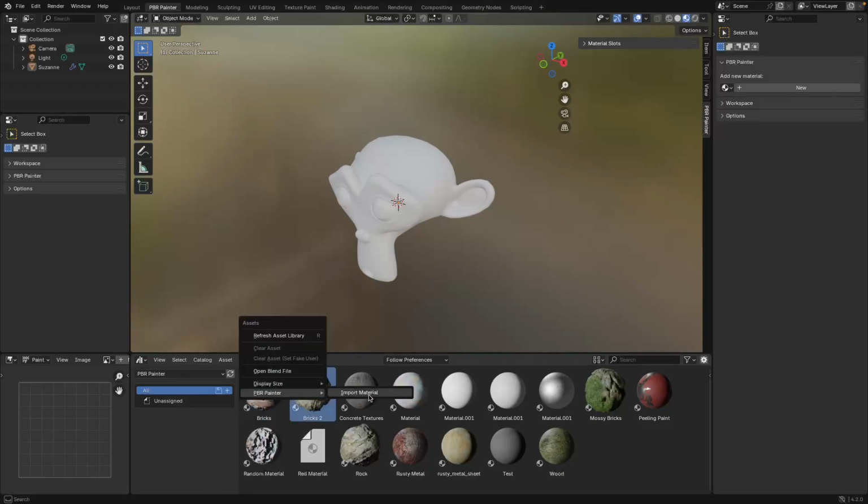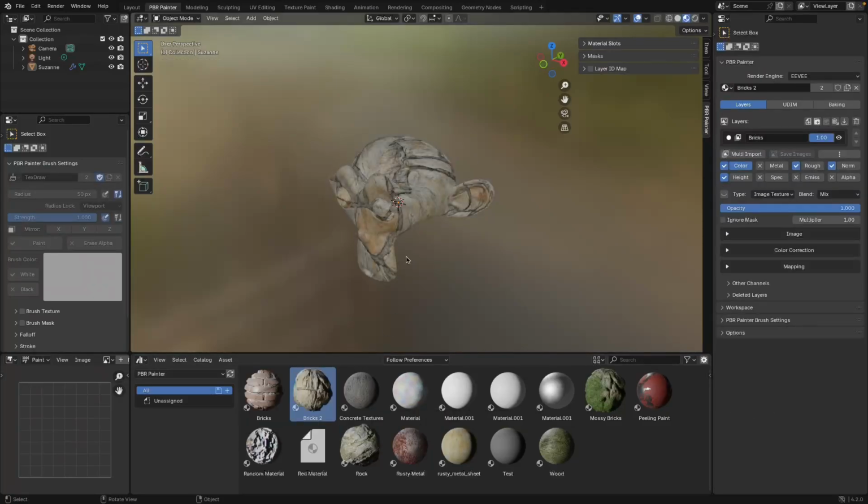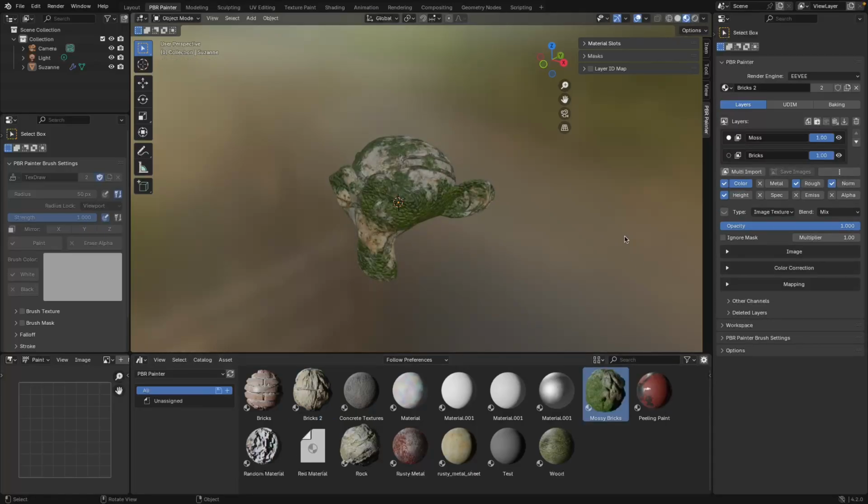So for example, we can import this bricks material and we can import the layers from that because it's a PBR Painter material. And I can have direct access to that material directly within my PBR Painter material in here. So this lets you mix and match materials by just directly importing them into your current working material. So super valuable, and this video is going to cover exactly how to set this up so that you can start building your own PBR Painter material library.